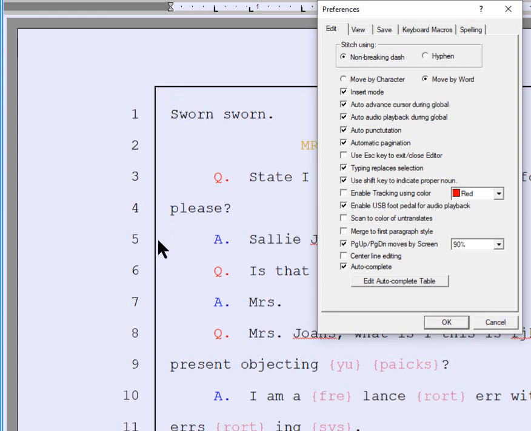In some cases, if you don't have auto pagination checked, then if you bring in an include, all of a sudden it's one character per line, and that can be very disconcerting. So keep the auto pagination on.